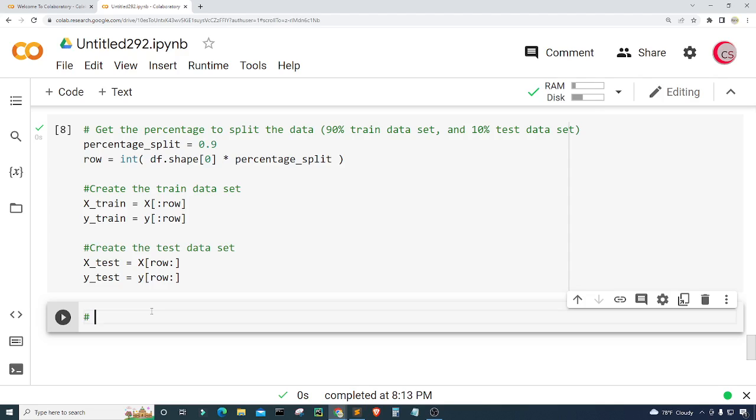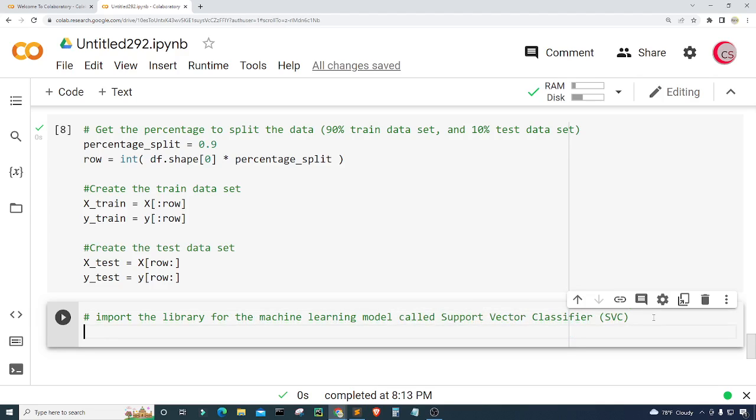So I want to first import the library for the machine learning model called support vector classifier, or SVC for short. So from sklearn.svm, support vector machine, I'm going to import SVC.